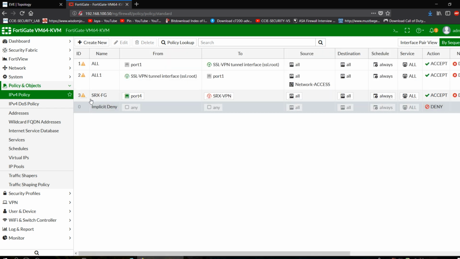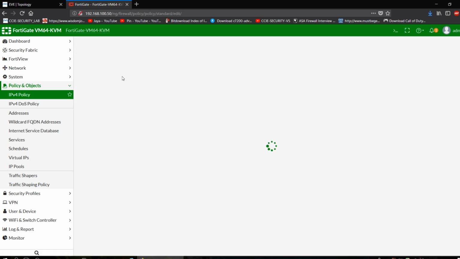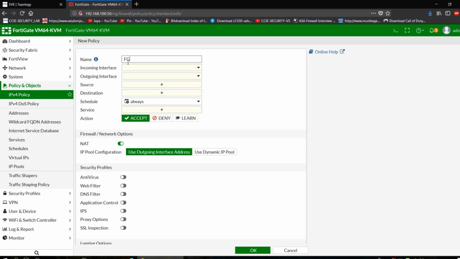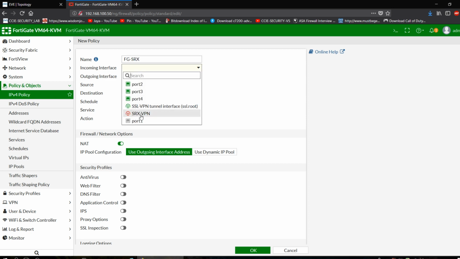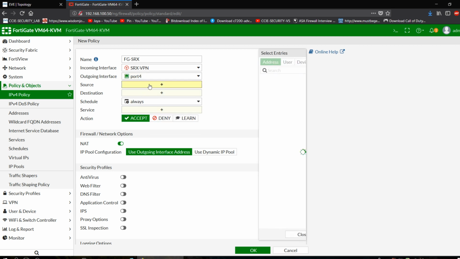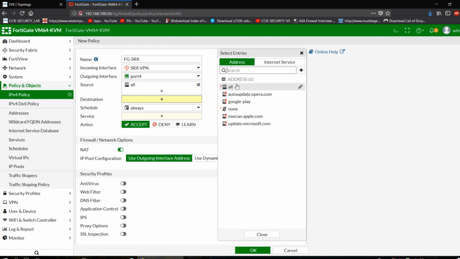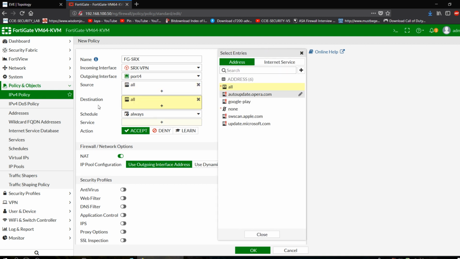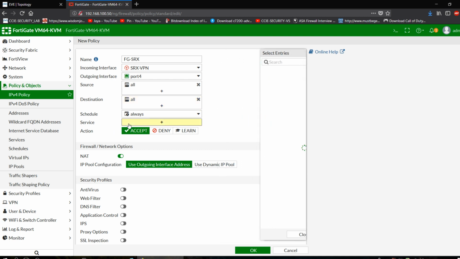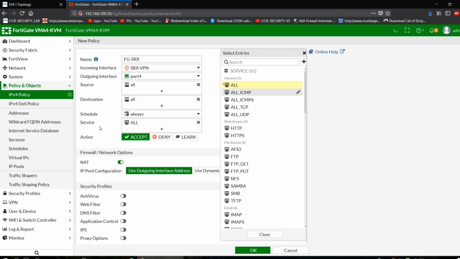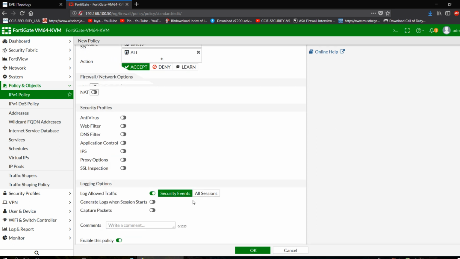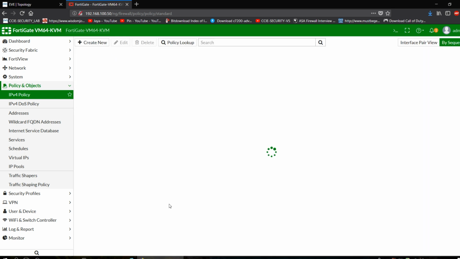For reverse traffic I am going, so FG SRX, this time SRX port 4, source all, and you can do a specific subnet as well. I'm not going to do that, actually I have not created this object, that's why NAT disable and session all, it's done.